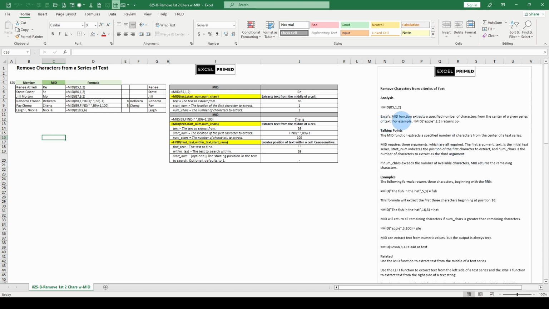Here we are. Excel mid function extracts a specified number of characters from the center of a given series. Excel mid function requires 3 arguments, which are all required. The first is the text. Start number, number of characters. The key thing here is the starting point, the end point. B5, 1, 2. This is simple. We're going to start, and it's always left to right with the mid function.